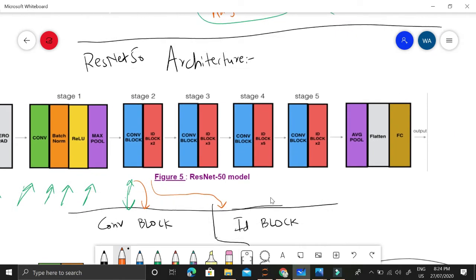So this is stage 2. At stage 3, we again repeat the conv block and identity block. At stage 4, we have the conv block, then the identity block. At stage 5, we have the conv block and identity block. And then finally, we have average pooling. After average pooling, we flatten the array, and then we have a simple feed forward or dense layer, which gives us the output.